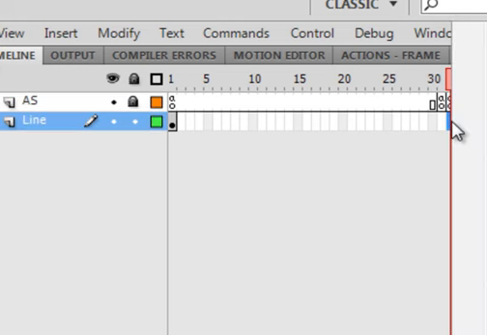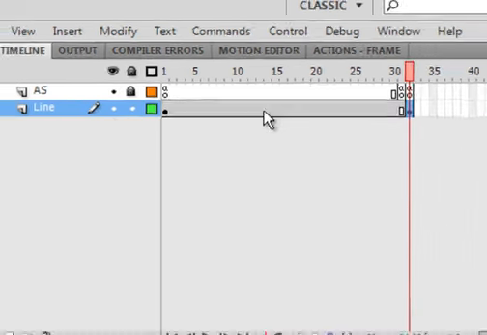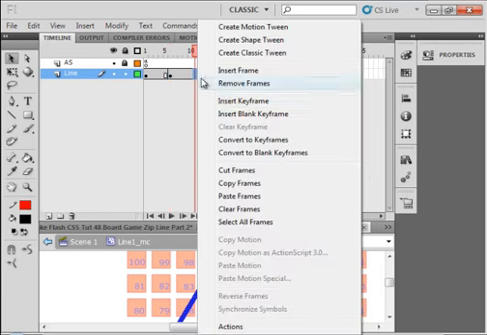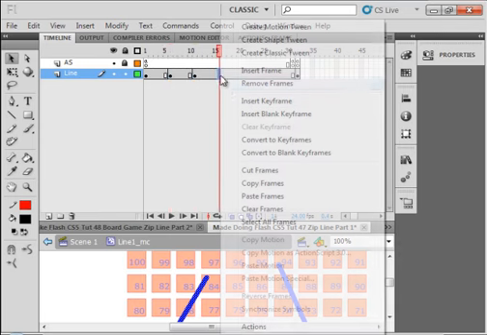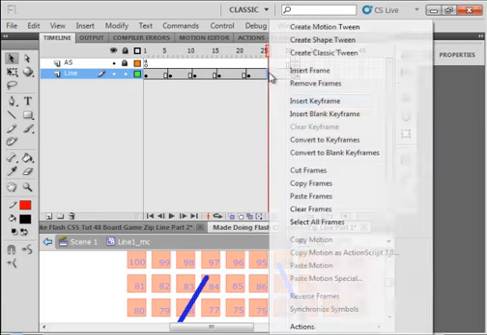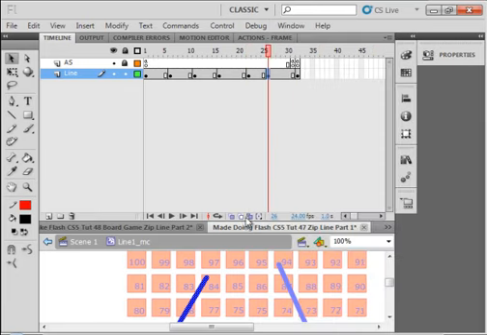Select this last frame of this line layer, insert a keyframe, and put in every 4 or 5 frames a keyframe. Insert keyframe, and we'll do one more, insert keyframe. Pull this up.